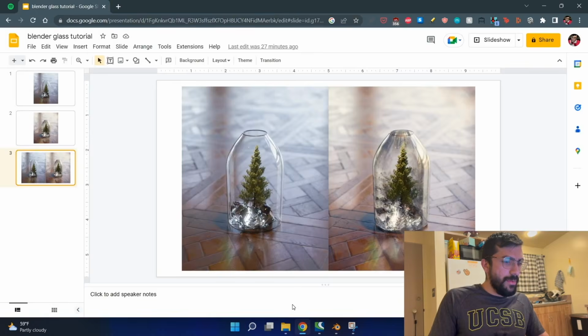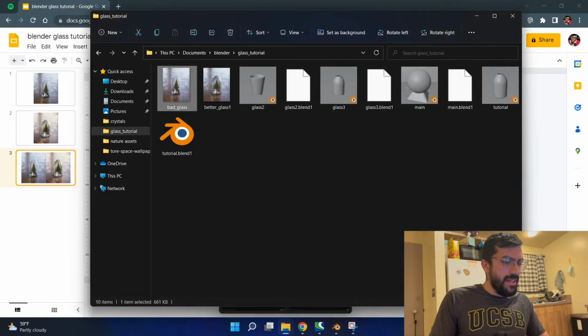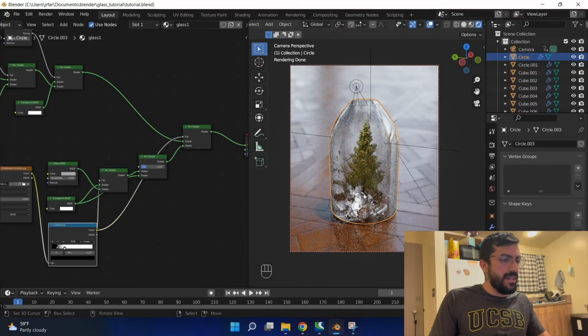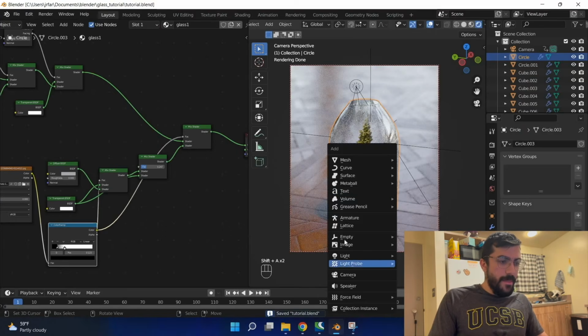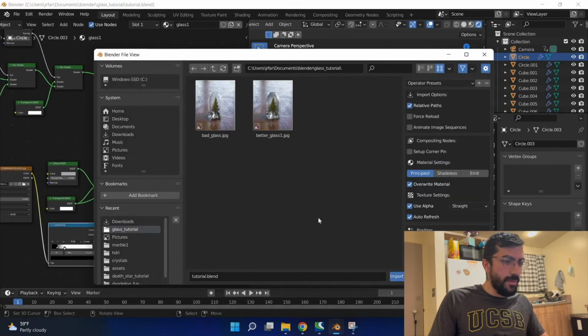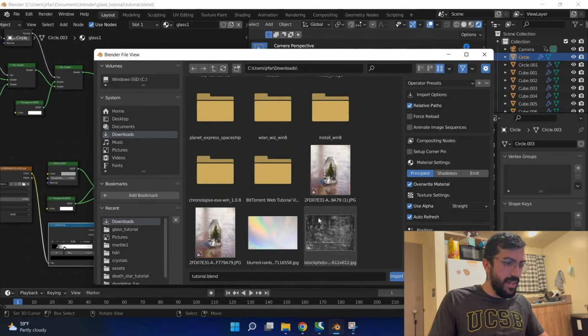So the one that I'll be working with is just a very simple caustics texture. So you're going to go to Shift A in the viewport and you're going to add an image as a plane and find whatever caustics texture you like.